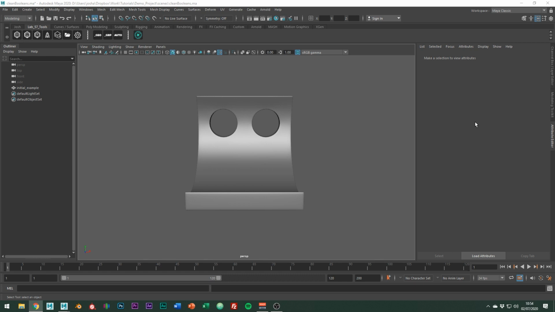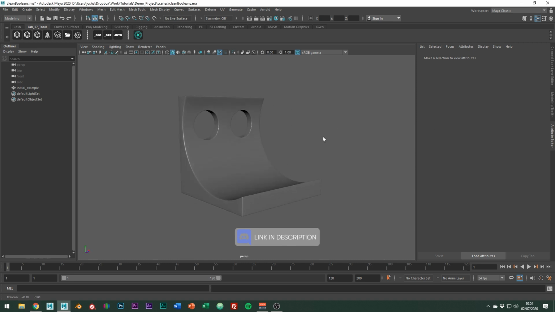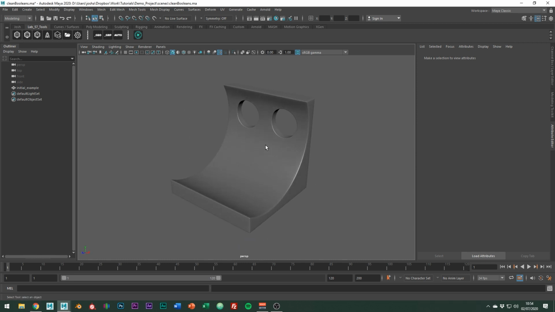Booleans have a habit of creating a bunch of n-gons. In this video, I'm going to be showing you how to achieve clean results with the Boolean tool inside of Maya. We're going to be creating this hard surface object here. This sort of shape is easier to make with the Boolean tool, as a lot of the main forms are just primitive meshes subtracted from each other.